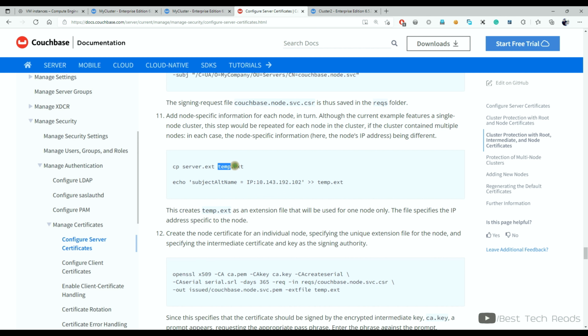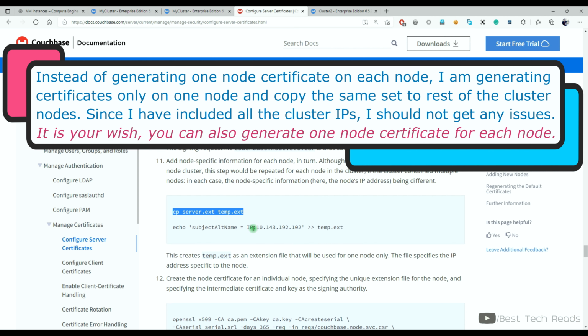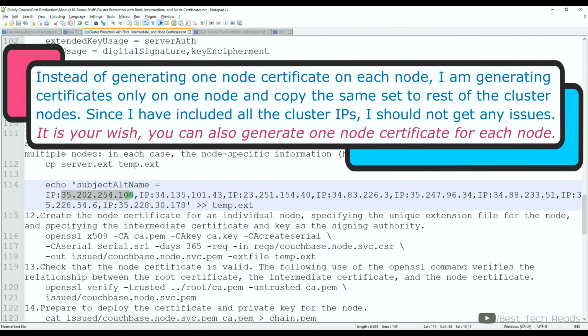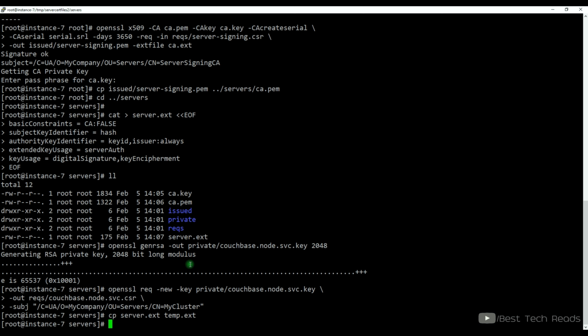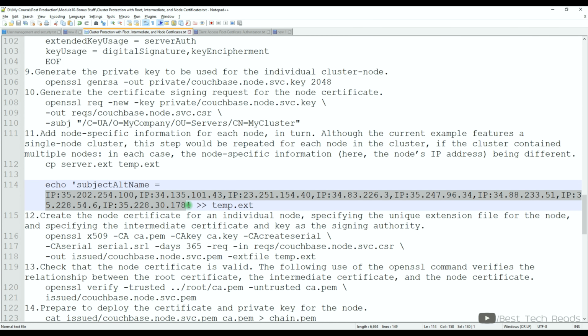So we have to create a temporary extension file for each node and use that temporary extension file to generate individual node certificate. Instead of generating it multiple times, I'm trying a workaround. I have included all my cluster nodes like this. I want to generate one set of certificates on this particular node and I will copy these certificates to the rest of my cluster nodes. Since I have already included all the IPs here, I should not get a problem when configuring fully secure XDCR using client certificates.